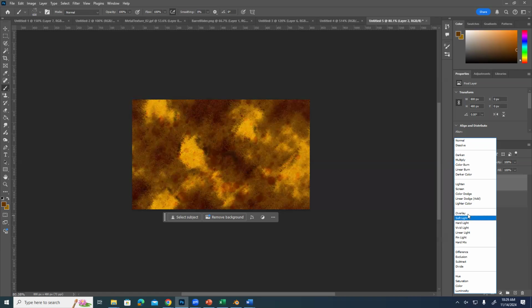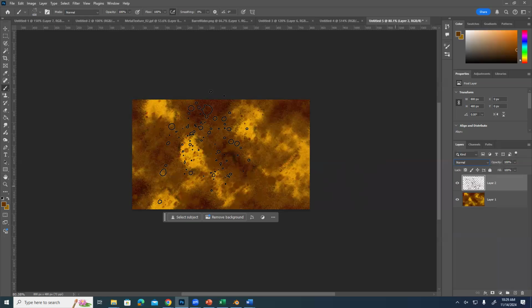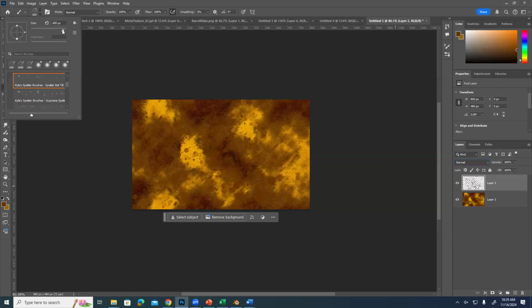Yep. So when you pull it up and you get the spatters up, how do you shrink them back down to where they fit in the screen? What do you mean? Like, see, mine's big. You can just turn the size down if you need to. Okay. My size is about 600 now.